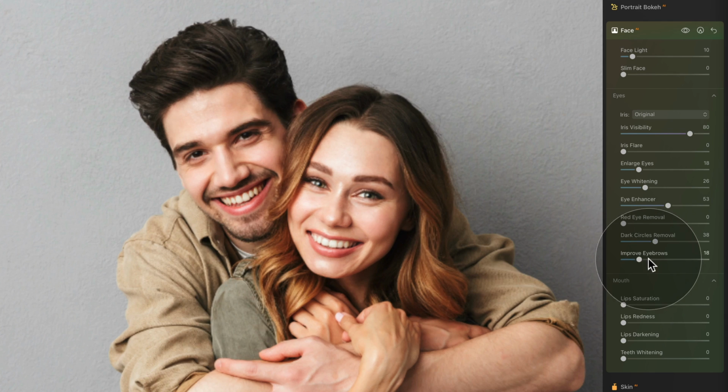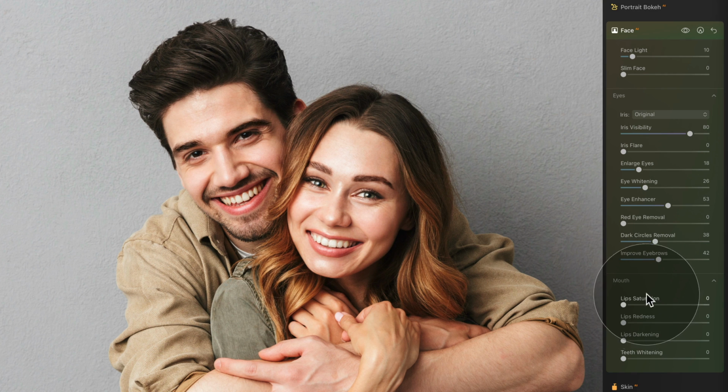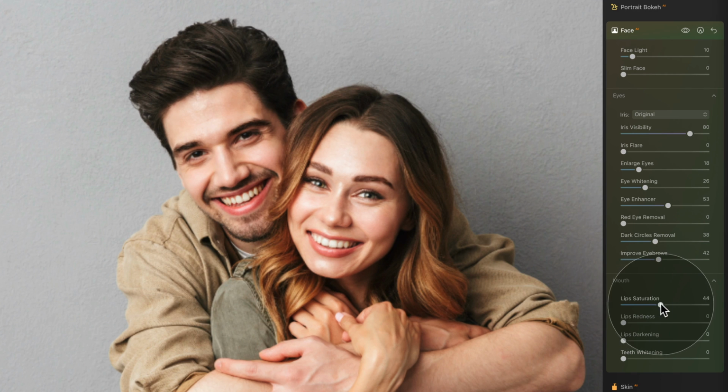Improve eyebrows. So yes, this works quite well. Perfect. Now moving on to the mouth. We have the lip saturation, so we can push that a little bit, not crazily. Lips redness, definitely.